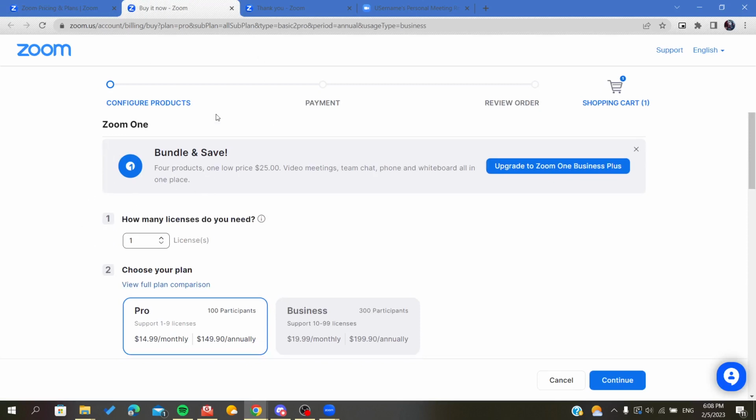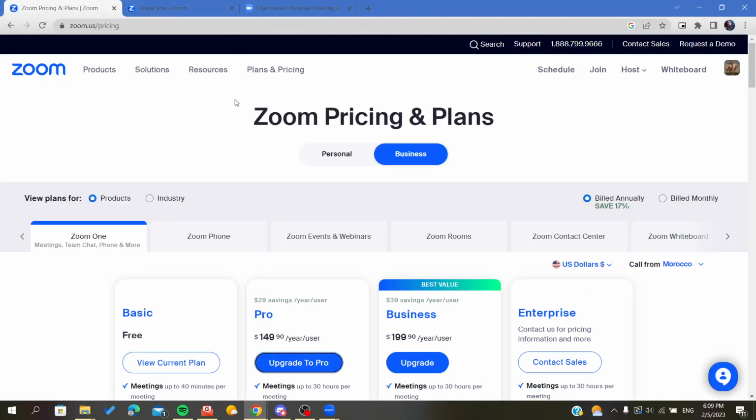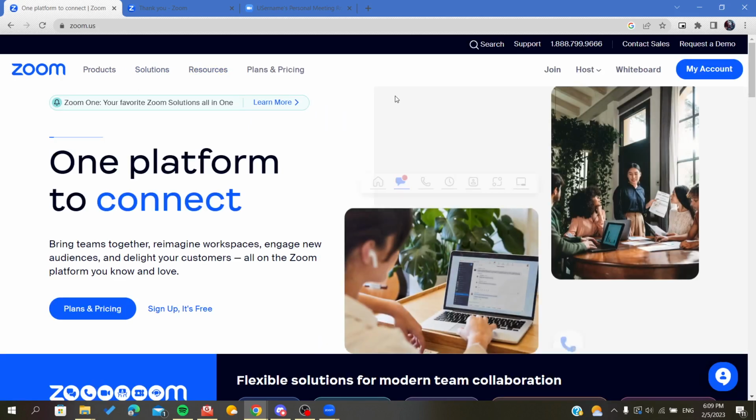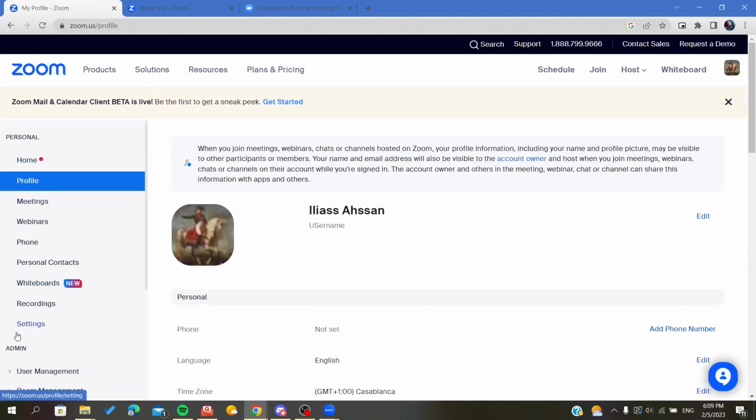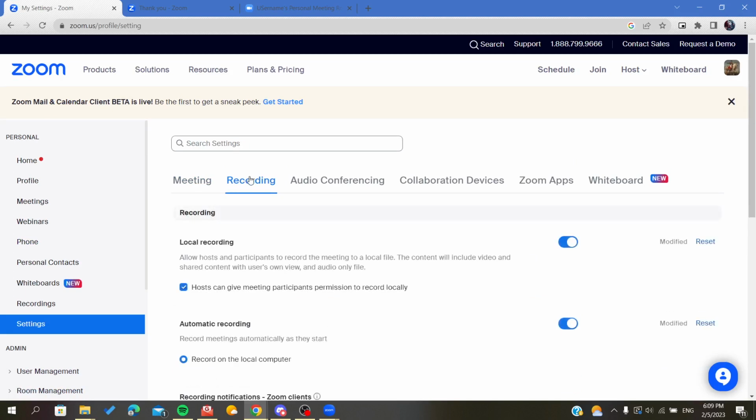Then you will just fill in your information and billing information and click continue and proceed to the purchase. After that, you will have your subscription updated, and then you will go to Zoom again and go to the settings portal after clicking my account, go to settings here, and go to the recordings tab.